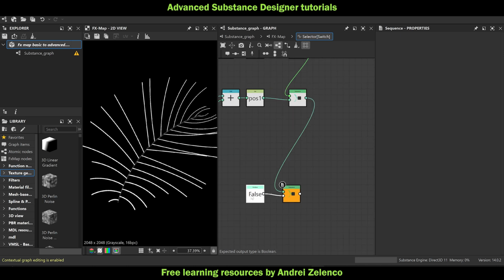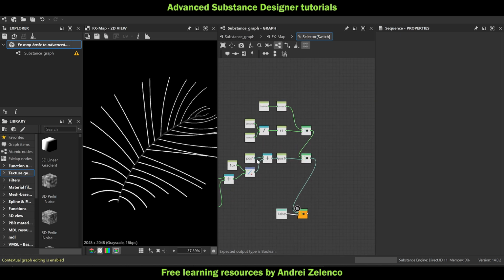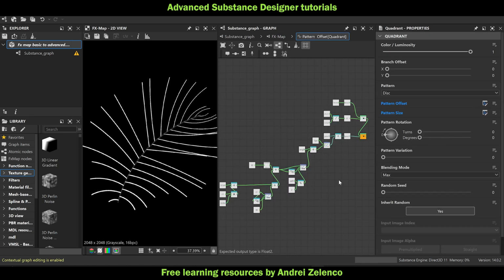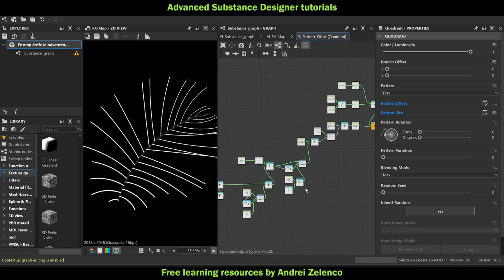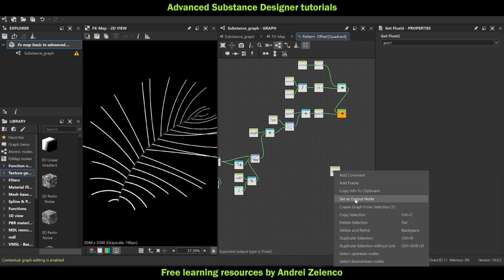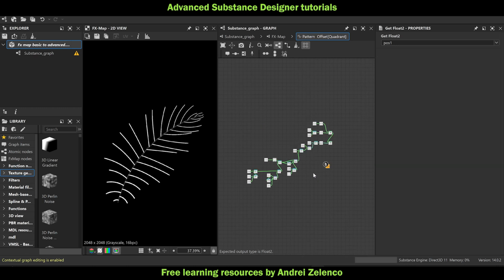Why did this happen? Well, it happened because we computed pos1 2 times, right? So it means that we can go in here and in here, and we no longer need all this computation. We just need to take pos1 and set it as a variable, as an output. And yeah, everything can be deleted.